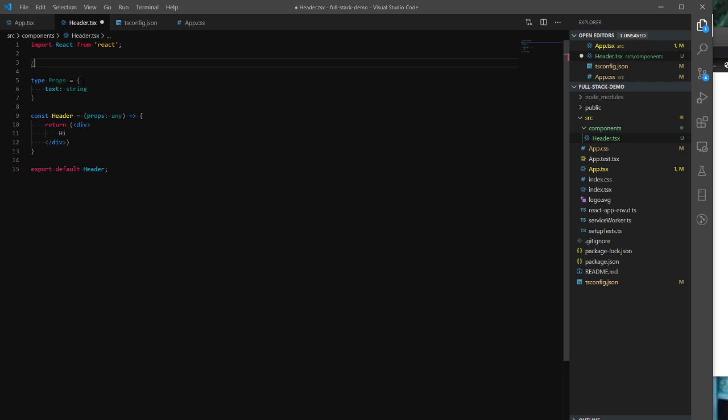So there's a couple different types in TypeScript. There's string, number, object, null, undefined. There's more as well. There's also custom types that you can build. Oh, my bad. Also arrays.